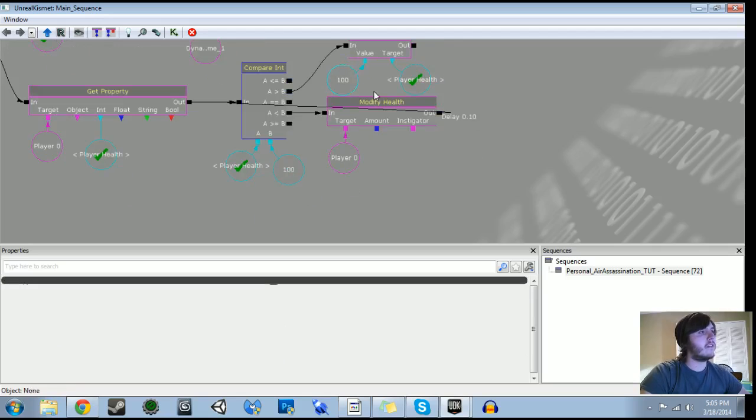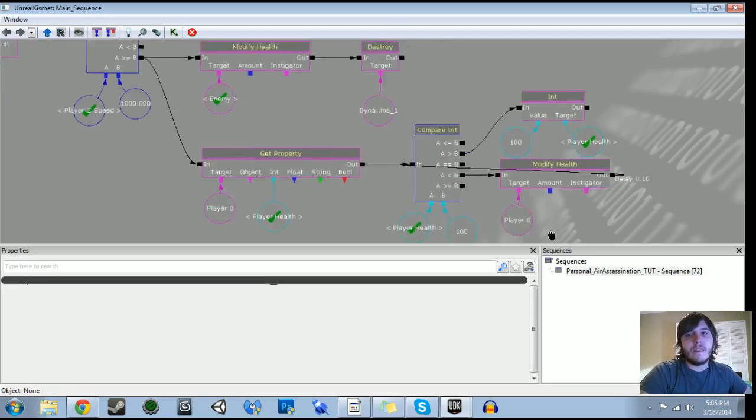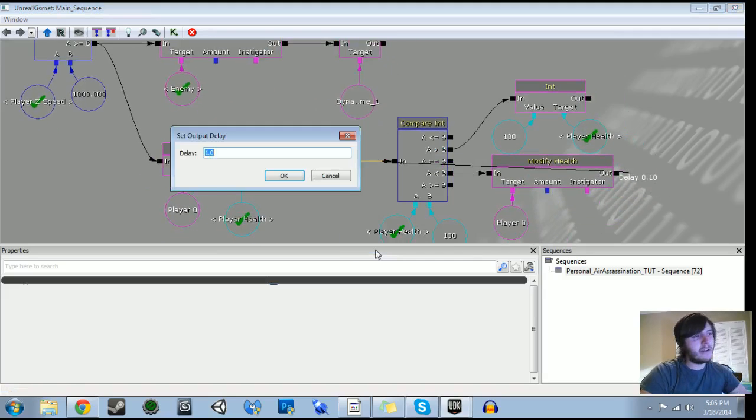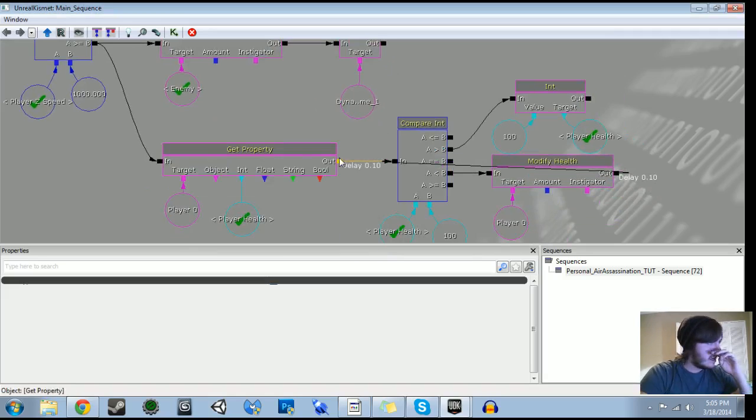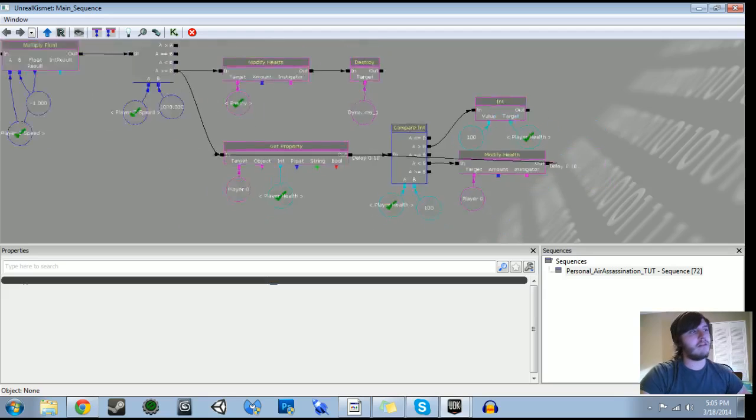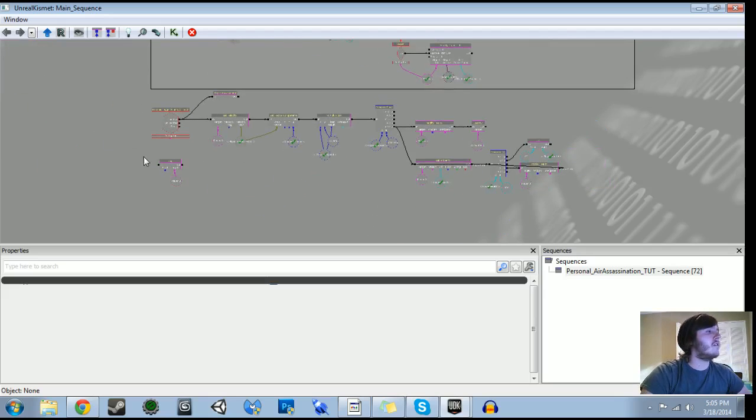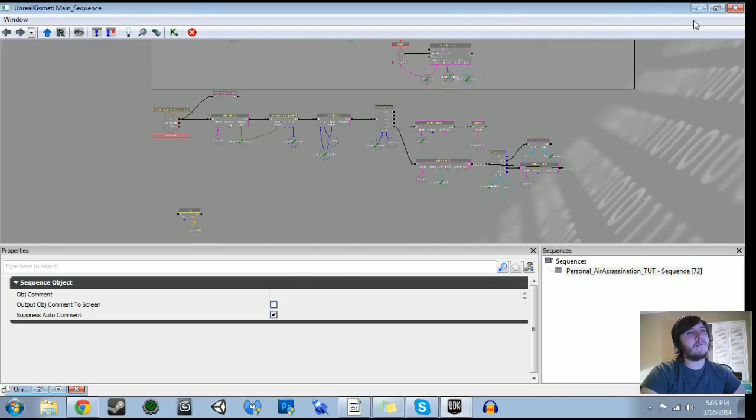And then this doesn't need to get looped back or anything like that. But we also do need to do another loop under the get property. We're going to do a 0.1 second delay and plug it back into itself. It's just so it's constantly getting the health property, so we know exactly where it is in terms of its value. So let's go ahead and double check to see if that's working.